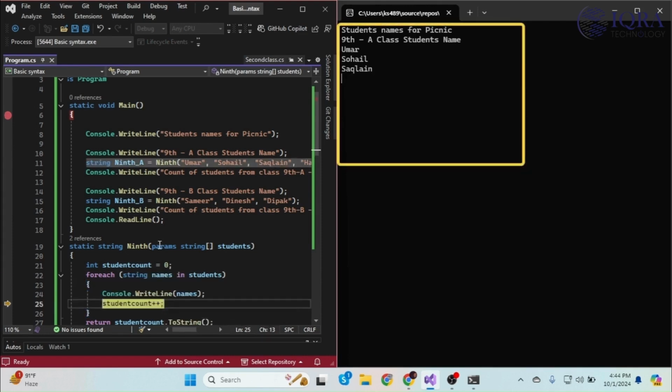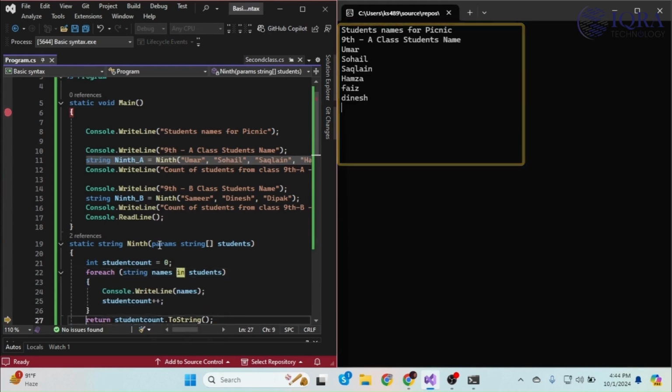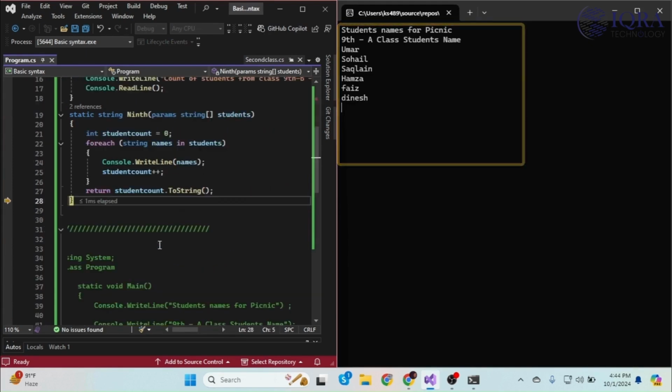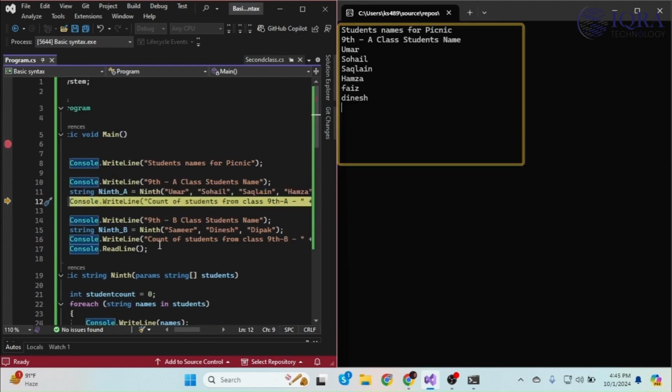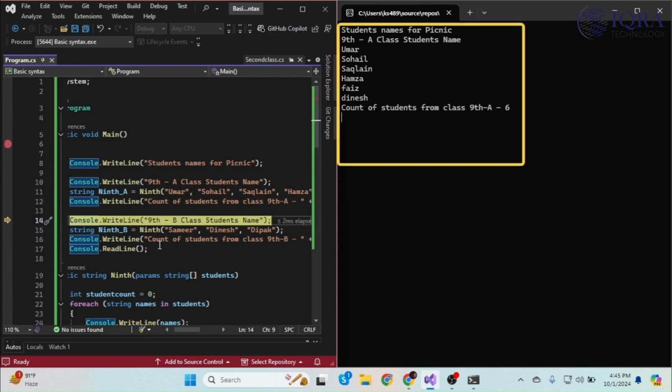Here we will print all the names properly. Faiz, Dinesh, okay. Now we'll do F10. Then what will we press? F10 again. Now here is the count of student. What is the count of student? It is 6. What should be the count of student? It should be 6. So the count of student will come. Okay. Count of student from class ninth A is 6.